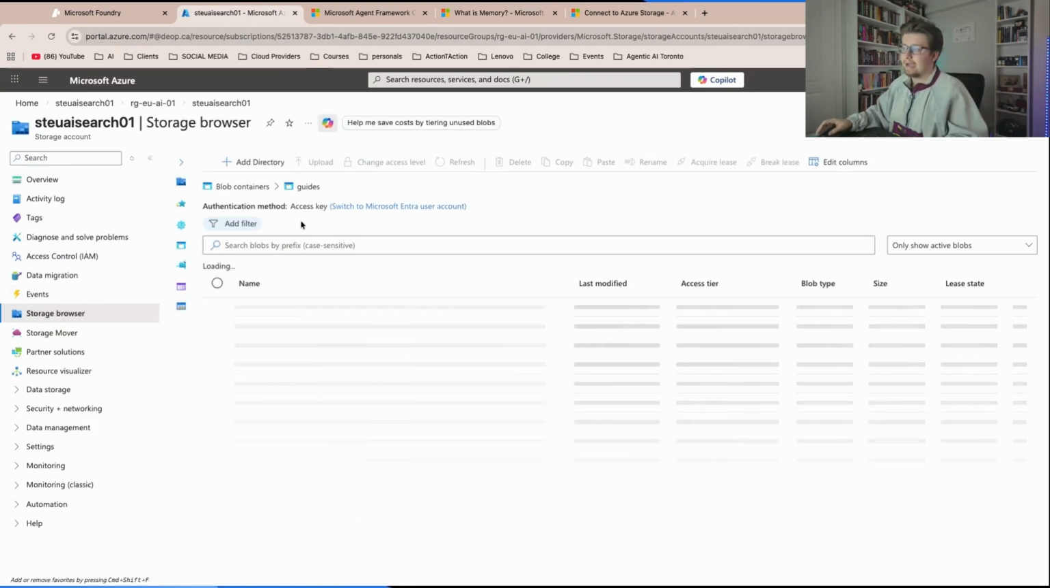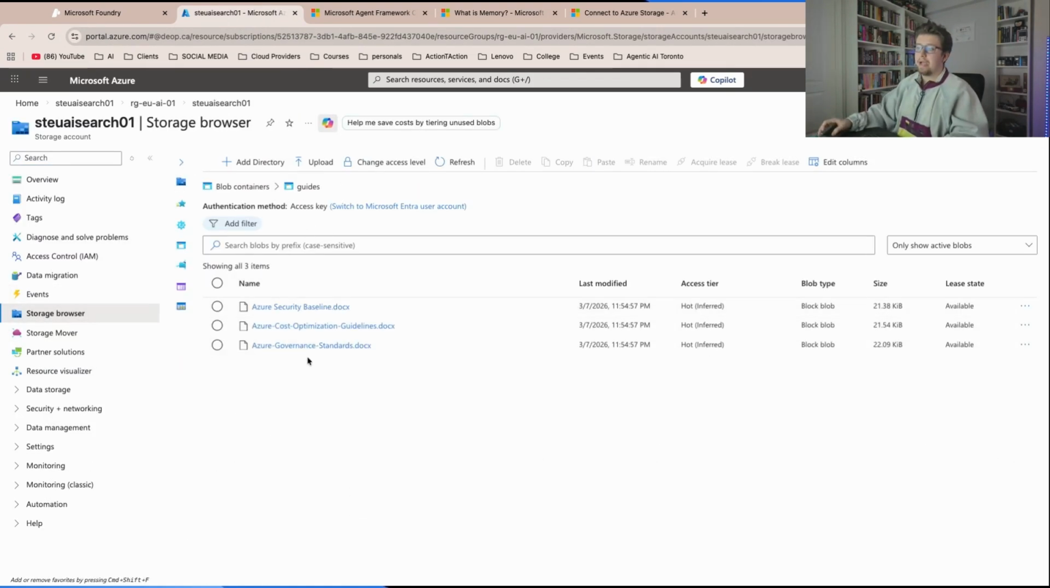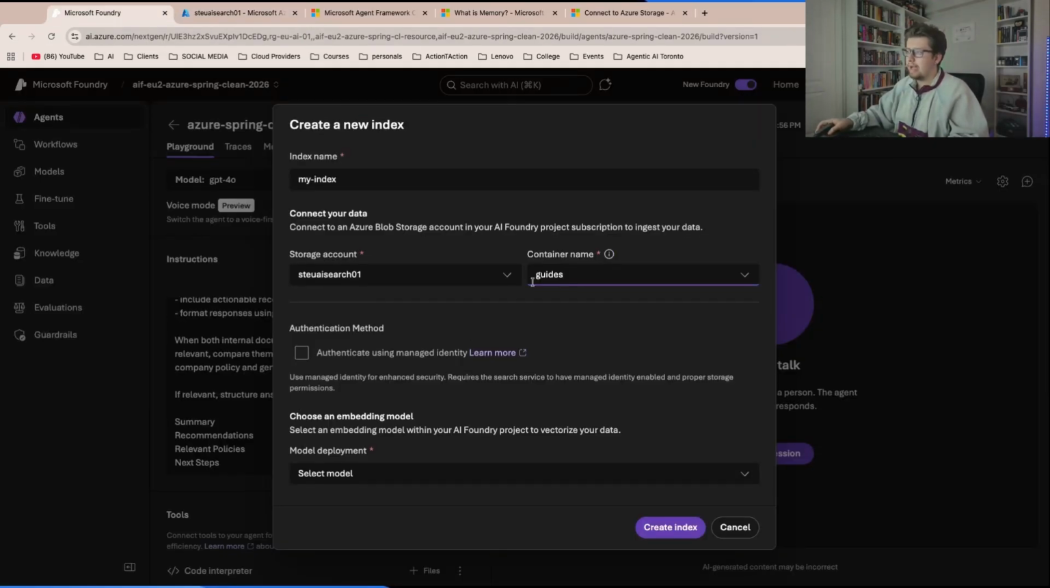So we do have a guides container, which holds my guide documentation: Azure Security Baseline, Cost Optimization Guidelines, and Azure Governance Standards. These are basically mimicking internal company policies or internal company standards like naming standards, tagging standards, security baselines, cost optimization guidelines like what to pay attention to, which SKUs are not permitted, which regions are permitted or not permitted, such stuff, right? So basically, I select that.